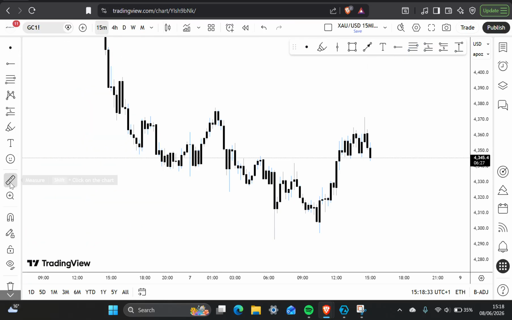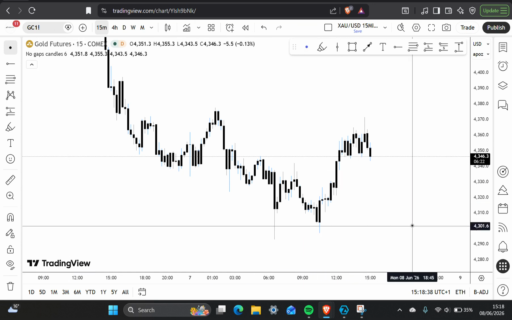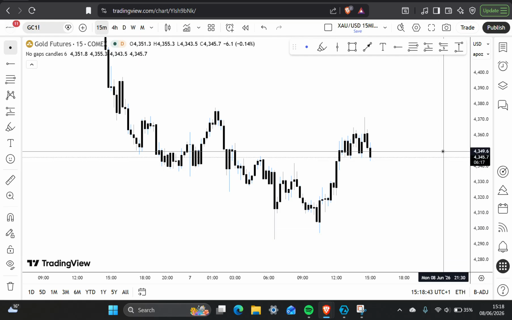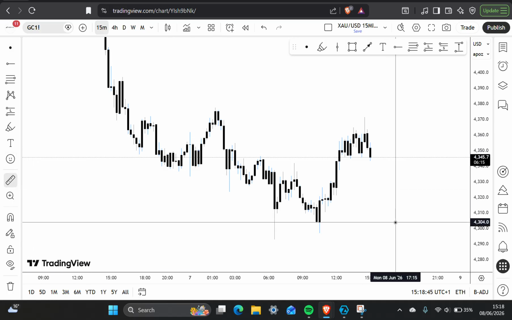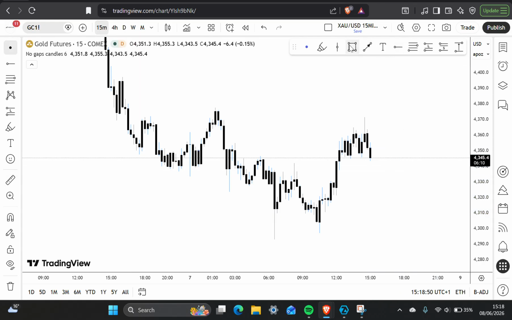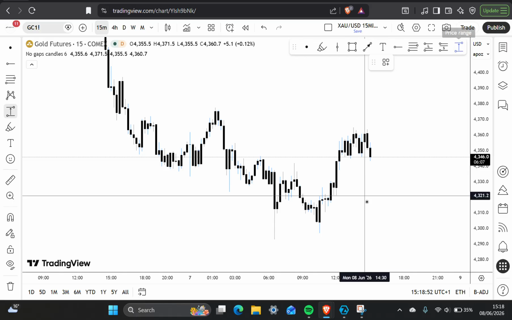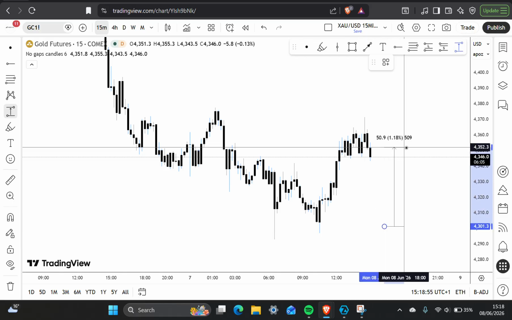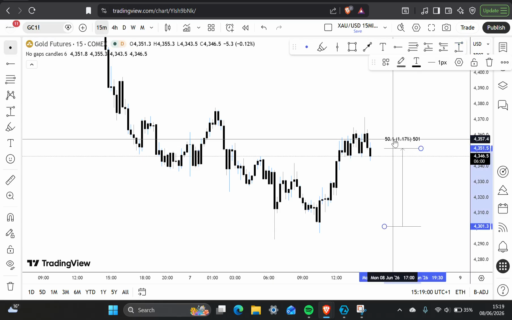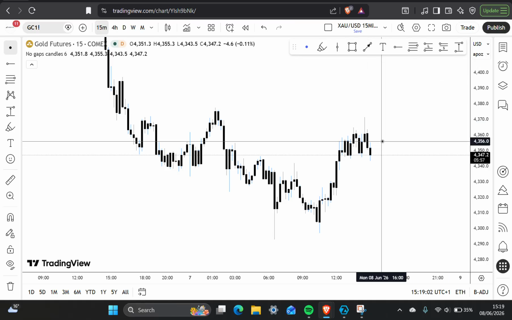You can use the ruler to measure price range from A to B. I recommend that you start getting familiar with, for example, 4300 to 4350. That's a 500 pip move. From 4300 to 4350, it's a 500 pip move. We can even use the price range from 4300 to 4350, which will give us 500 pips.